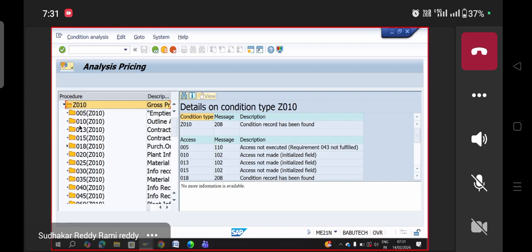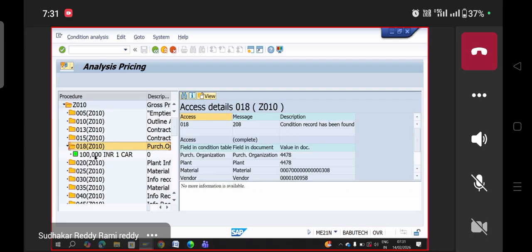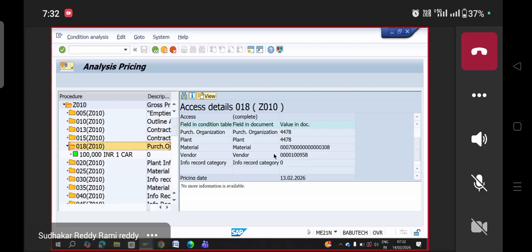in that access sequence Z010, in access numbers 5, 10, etc. In all this, this access sequence will search for the Z010 condition type amount. It will search in all these access numbers in these condition tables. In whichever table a condition record is available, it will show an arrow mark in that access number. Okay, in this table a condition record is maintained, and here it is maintained vendor, plant, material, or purchase organization, plant, material, vendor, and info record combination.